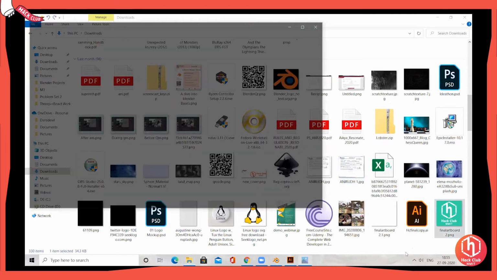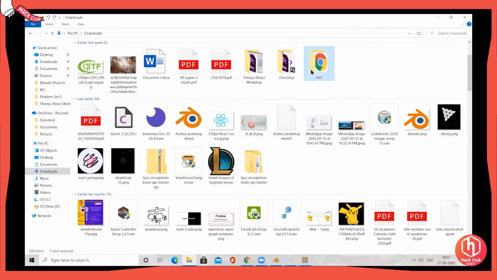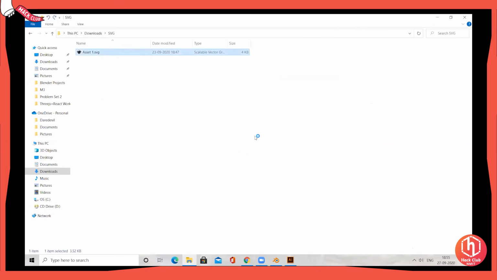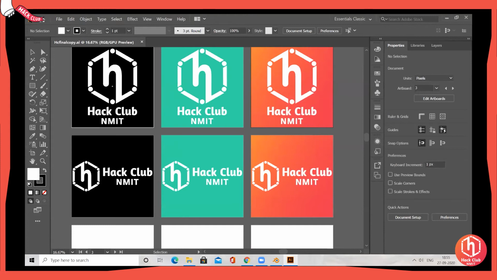Also in this you can see, I have only exported this white part. So I have the SVG file here. All the files in Adobe Illustrator will be in SVG. .svg means scalable vector graphics. You can scale it as much as you want, but it won't lose its quality.